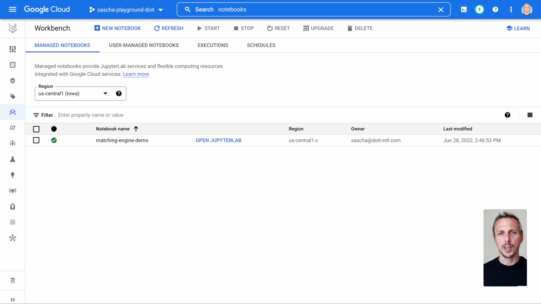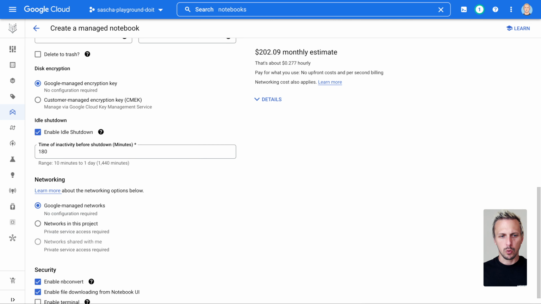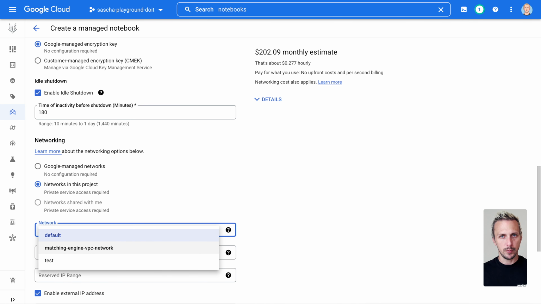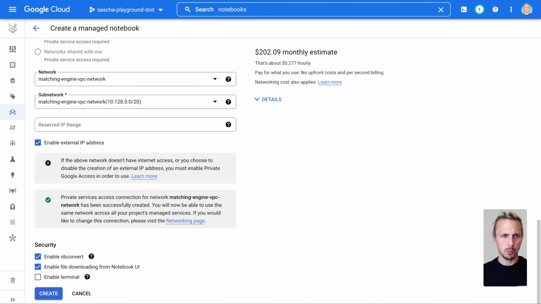To query the Vertex AI matching engine, we need to be in the same VPC network. And for that, we use a managed Vertex AI workbench notebook. And when we create a notebook, we have the possibility to define the VPC network this notebook is working in. So if you create a notebook and you go to advanced settings, scroll down, you can select network in this project. And there you have your Vertex AI VPC network, which we created previously. So you have to choose this, and then you can create your Vertex AI notebook.